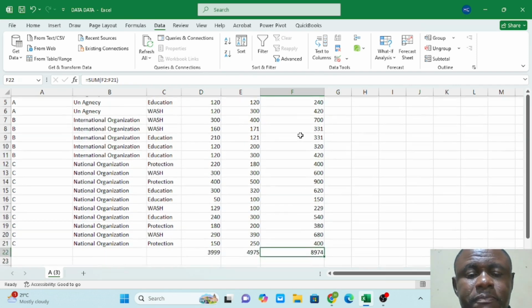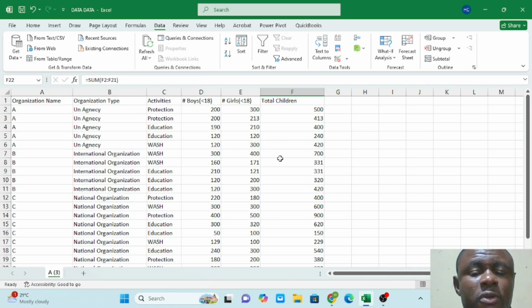So now, after you have summed up this data like this, there are other questions that can be coming on. They can ask you that, okay, we want to know how many boys and girls organization A has accumulated. Okay, so this is organization column here.